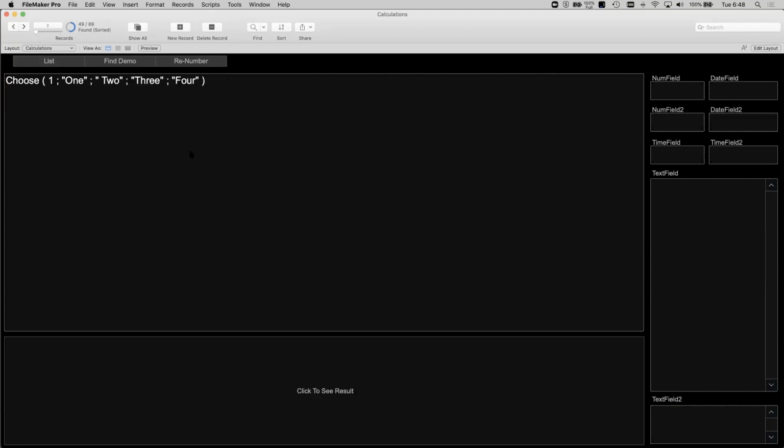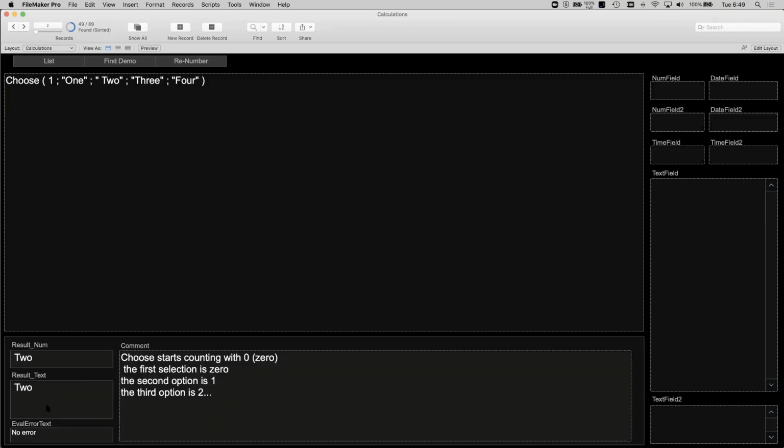Our second calculation, we're using something called the Choose function. What do we think this result would be? Choose 1, then 1, 2, 3, 4. So the Choose function lets you pick something from a list of items. In this case, we're asking Choose to give us item number 1. So any normal FileMaker Pro developer would think, hey, 1. Our result's going to be the text string 1. But lo and behold, we get 2.